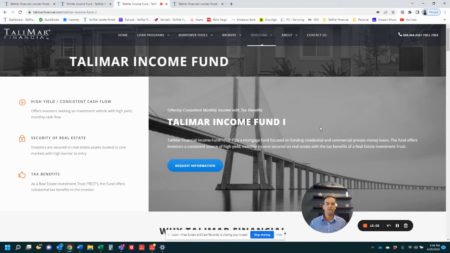That also goes into one question I did forget here, which is, when are distributions? Distributions happen every month, right around the 15th. I think we've been a couple days after the 15th. And you have the option of either taking a direct distribution and having that ACH'd into your account, or having those funds reinvested into the mortgage fund.